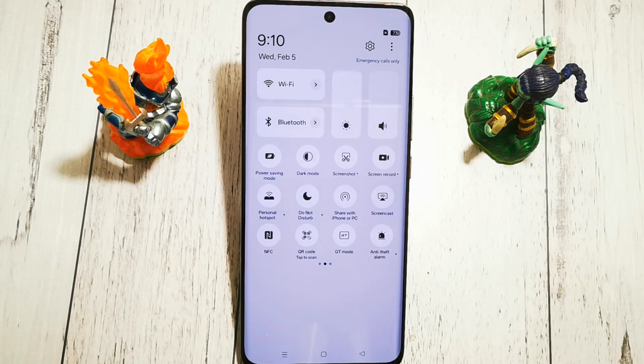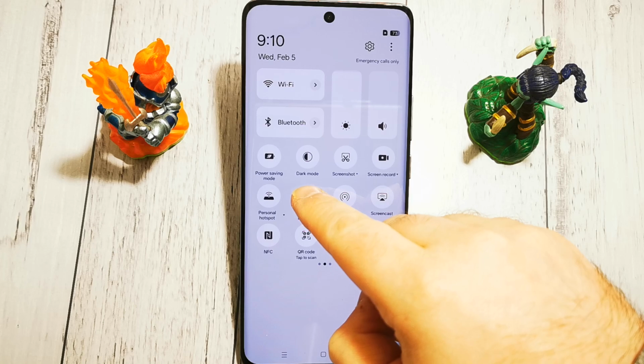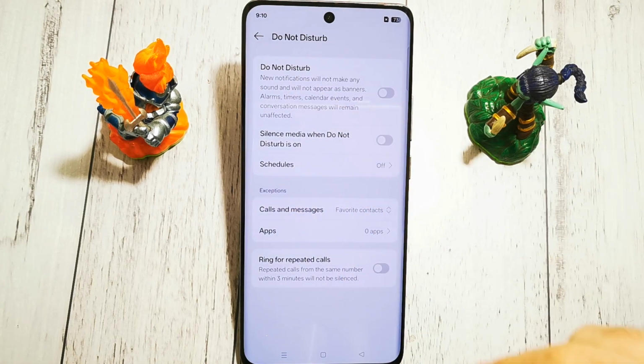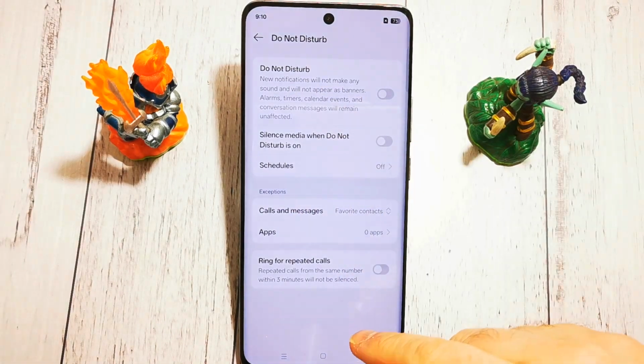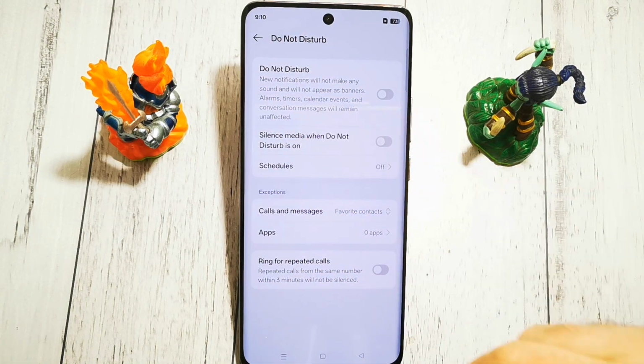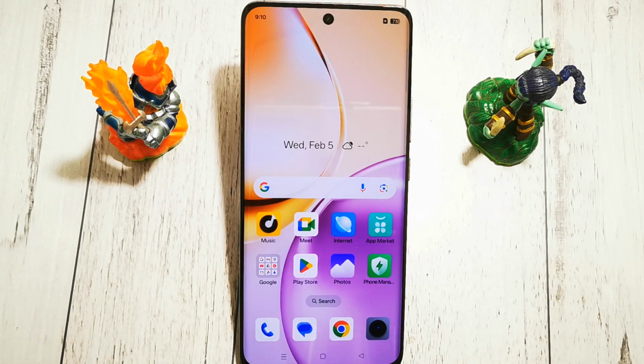tapping it once again. If we tap and hold the option here, we will be transported to Do Not Disturb settings, as you can see, so we can change a few options. And that's all. I hope this video is helpful to you.